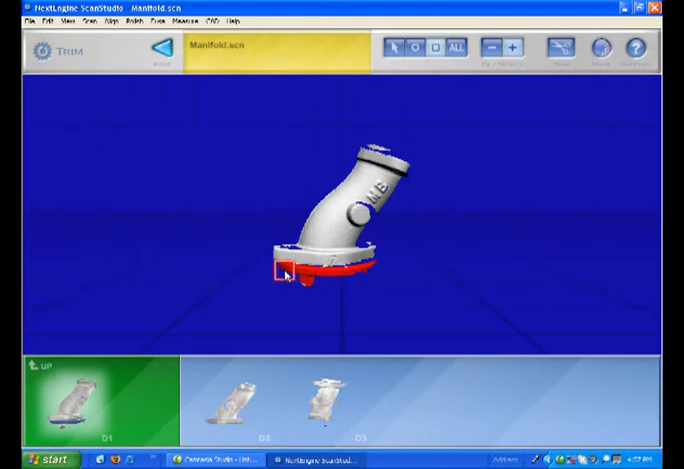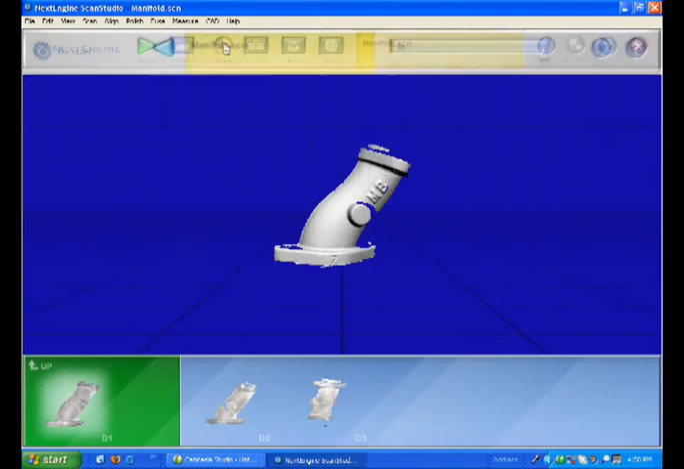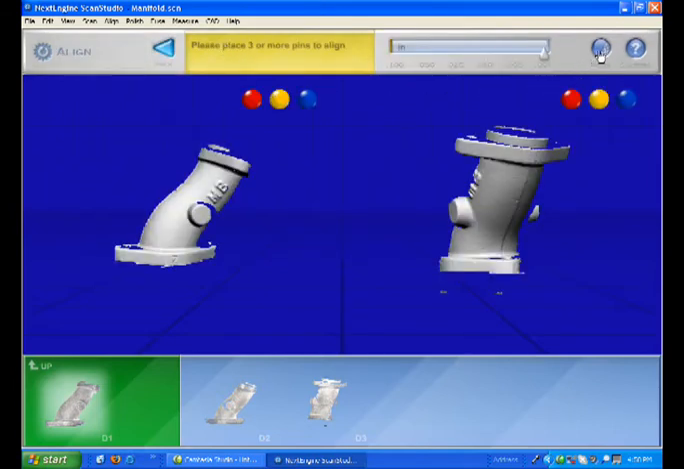So once the trimming is complete, what we're going to show you next is the alignment of the 3 bracket scans. Typically what you want to have is fiducials or markings on the object that you can reference in your alignment. So the alignment is very simple.